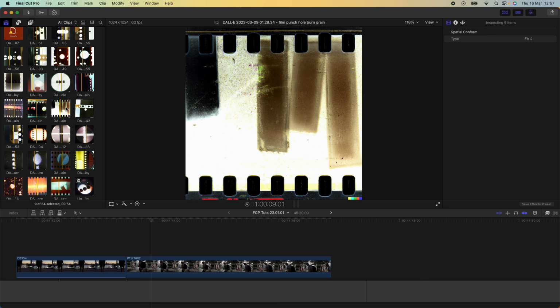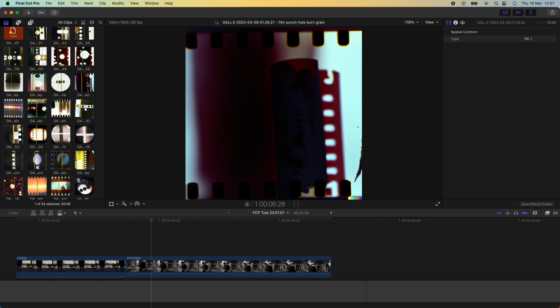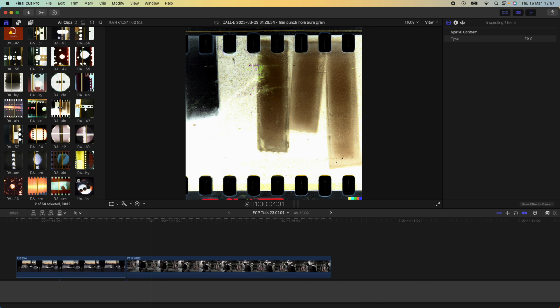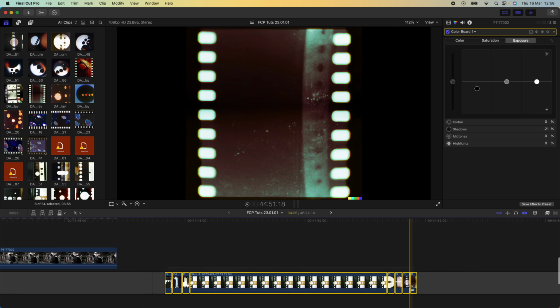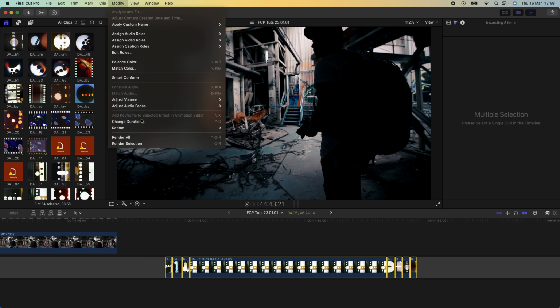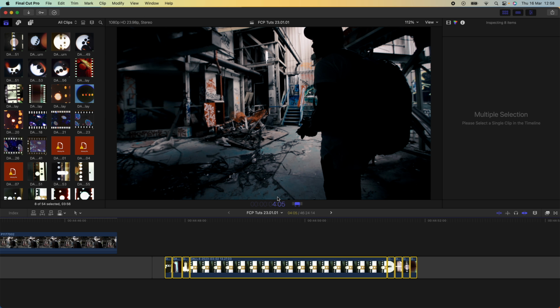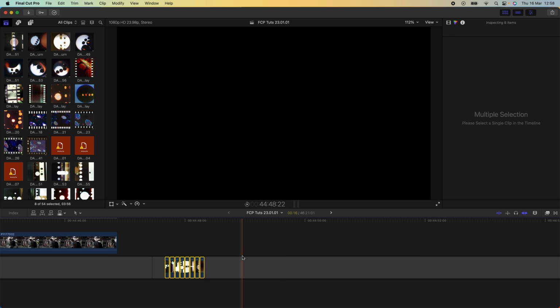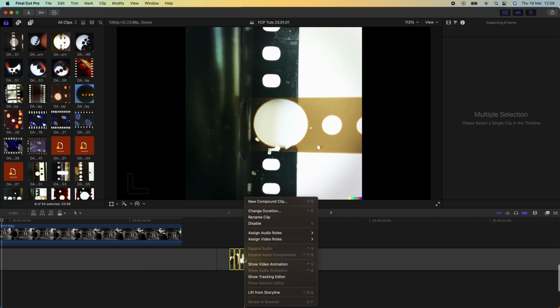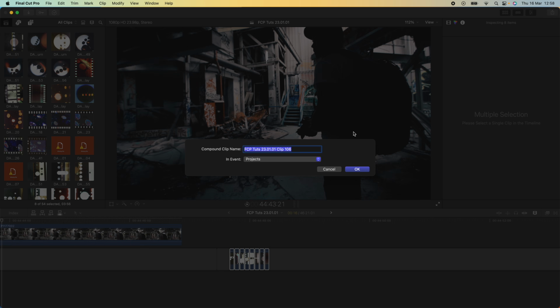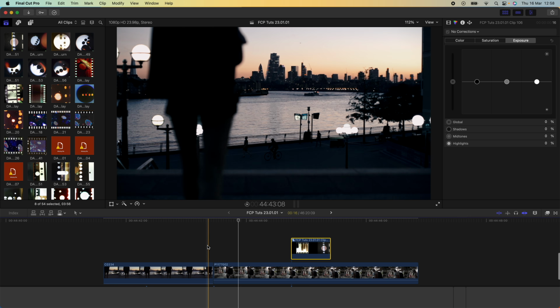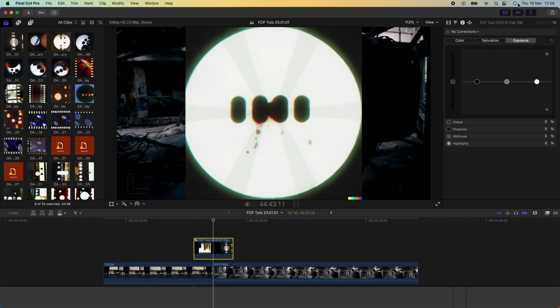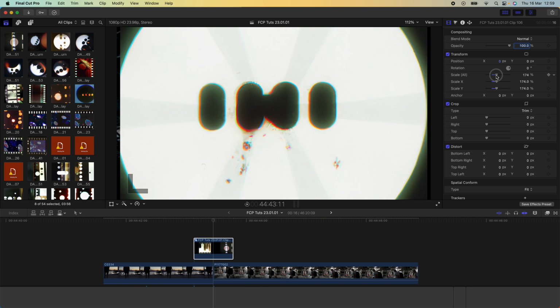Now for this next transition, what I'm going to do is select 6 or 7 different AI images and import them into the timeline. So once I've imported the images into the timeline, I'm just going to select them and then go up to modify and go to change duration. And then I'm going to press 2 on the keyboard to change all these images into 2 frames long. And then I'm going to right click and go to new compound clip. And then I'm going to drag this compound clip up above the 2 video clips that I want to transition between.